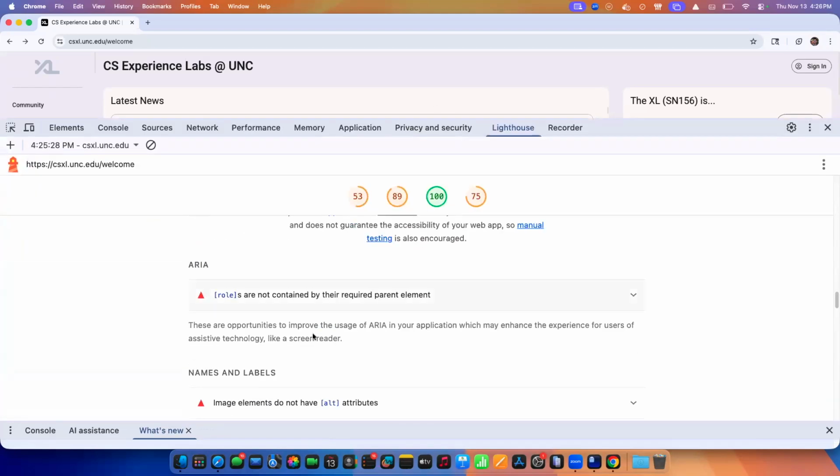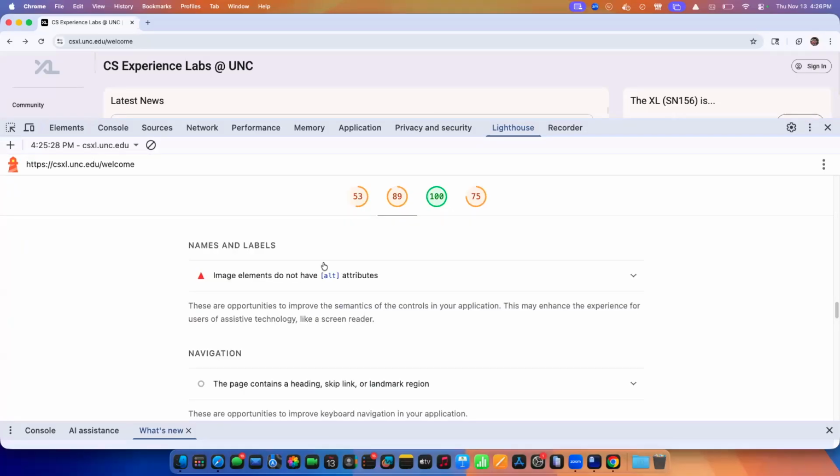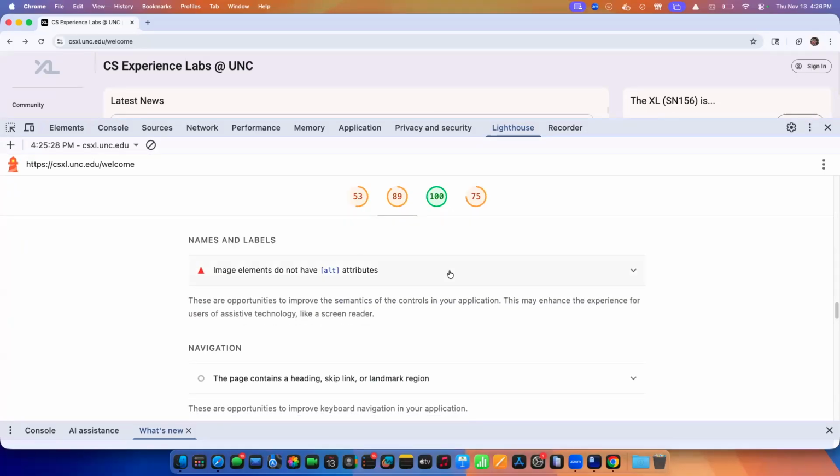So you can see here ARIA, right? It says here roles are not contained by their required parent element. This is giving some indication that for screen readers or assistive technology, there is maybe a particular ARIA tag that we're missing. Images, missing alternative text, right? I know on the home page there's an image of the Excel. That image probably does not have any alt text associated with it, and therefore it's giving us a warning.